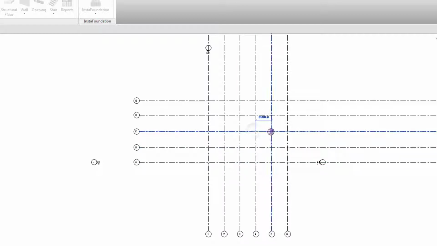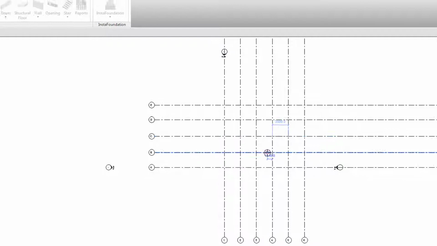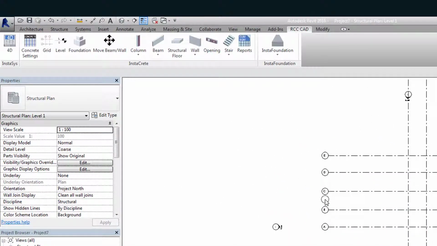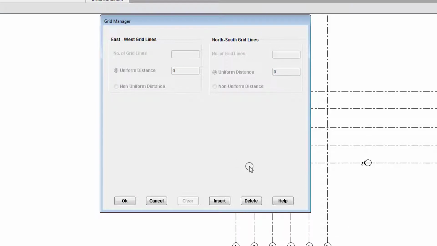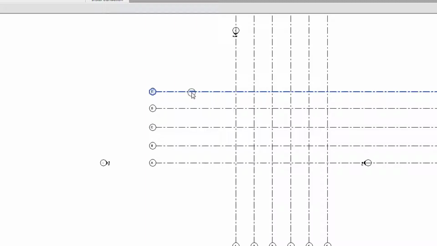Now, we will see how to add or delete the grid lines. Open the box by pressing the Enter key. Click Delete button. Delete the grid line by clicking over it. Press Enter key to open the Grid Manager box.